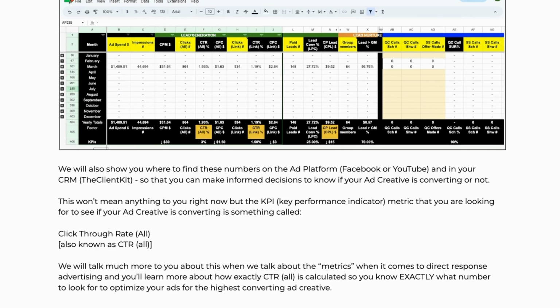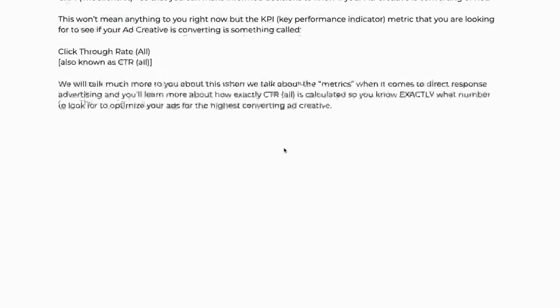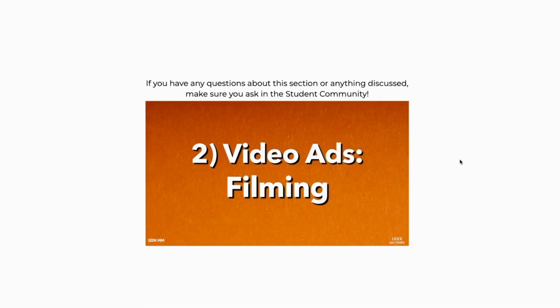Now, I know this metric is not going to mean anything to you right now, but specifically when we are talking about video ads, we are going to be looking at the CTR all rate, okay? That is going to be the metric and the KPI that we look at. But again, we're going to show you what exactly that is and how it is calculated once we get to that part, okay? So that, ladies and gentlemen, has been this specific training section about the filming of the video ad. So make sure you go out there and get that done.